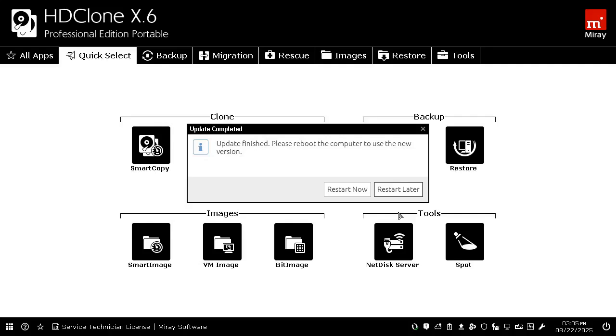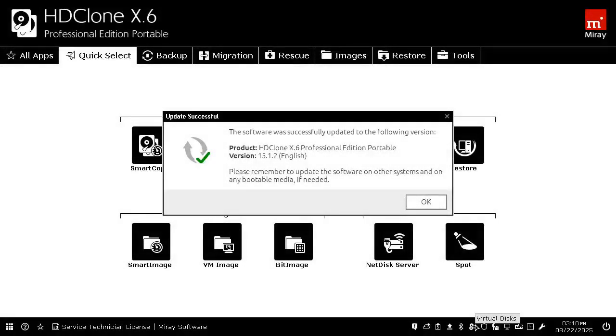Restart to use the up-to-date version now. You are now working with the up-to-date version. Don't forget to repeat this process for any boot sticks or USB tokens you have.